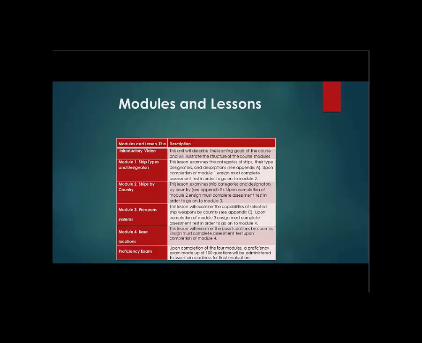Module 3 will examine the capabilities of selected ships' weapons by country. Again, upon completion of Module 3, the ensign must complete an assessment test and obtain a score of 90% or better in order to go on to Module 4. Module 4 will examine the base locations by country. Ensigns again must complete an assessment test with a 90% or better score in order to complete Module 4 and go on to the proficiency exam.